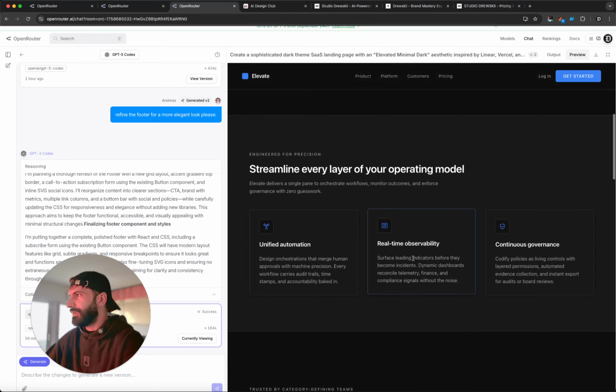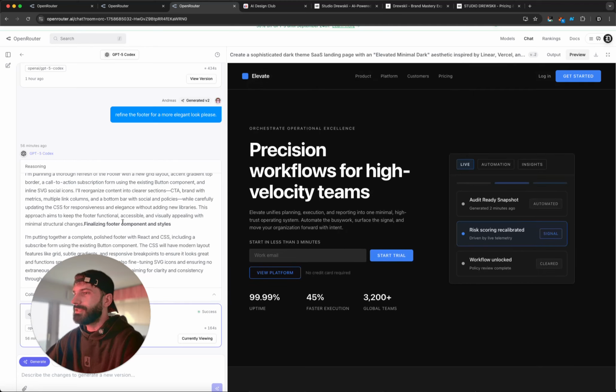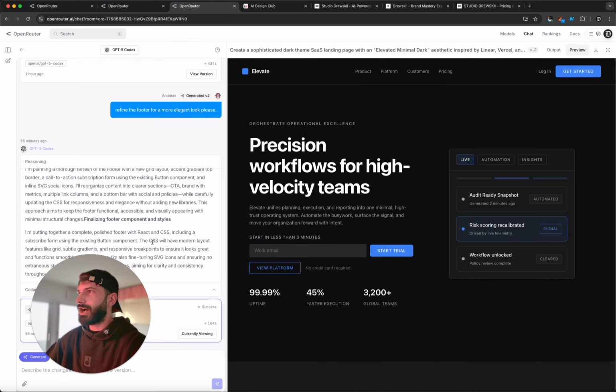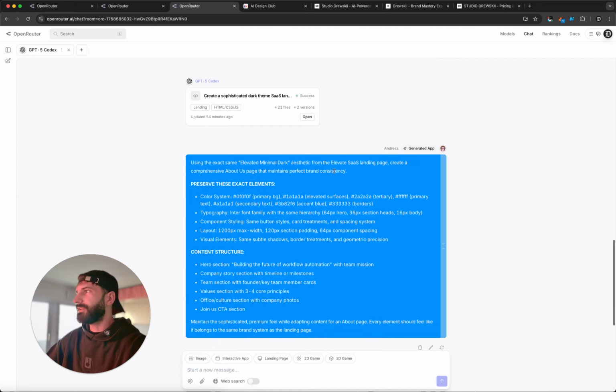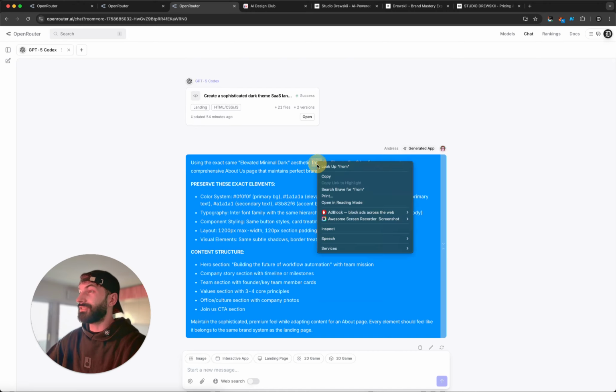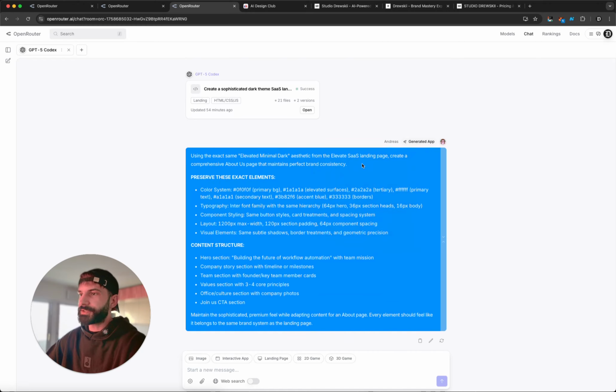The point is to use this aesthetic that is already very defined in this landing page and see how well we can create another page with it. So in the same OpenRouter chat, after it was done with the initial landing page, I went ahead and said, okay, using the exact same elevated minimal dark aesthetic, please create an About Us page now.